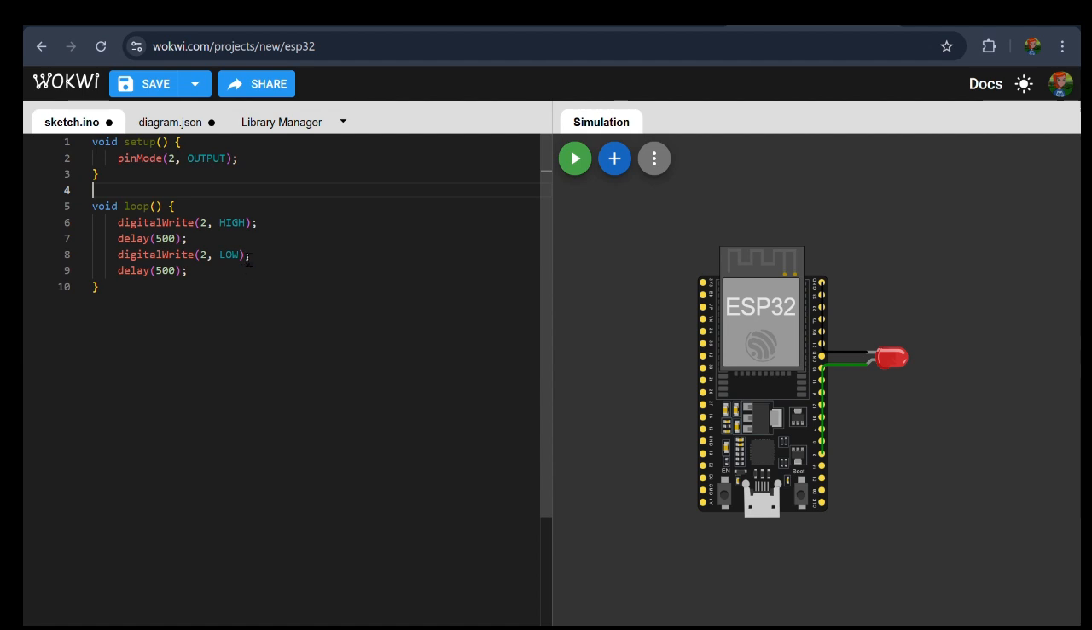The void loop runs digitalWrite HIGH, then digitalWrite LOW. Digital write essentially refers to whether the LED is glowing or not. So HIGH means that it is on and LOW means that it is off. 500 refers to the delay in milliseconds for the LED to glow on and off.